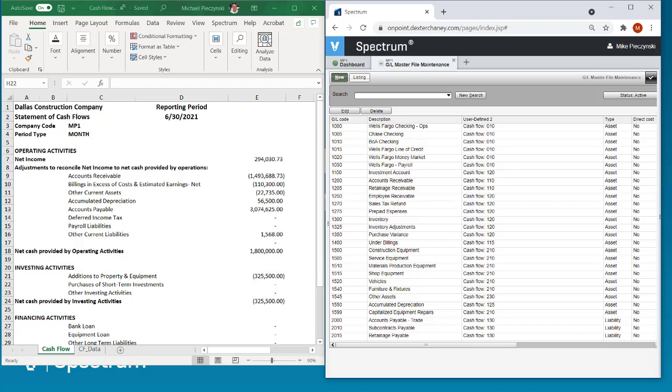On the left-hand side, we've got the cash flow statement, and on the right-hand side, I've got Spectrum open. This is the OnPoint instance, and I'm looking at our general ledger listing of master files there. Now, on the cash flow statement, how does, for instance, other current assets know which GL accounts over here on the right are part of that 22,735? That's what we're going to talk about.